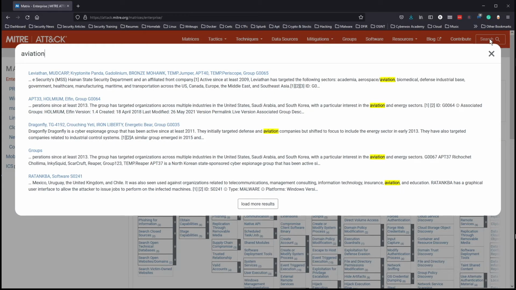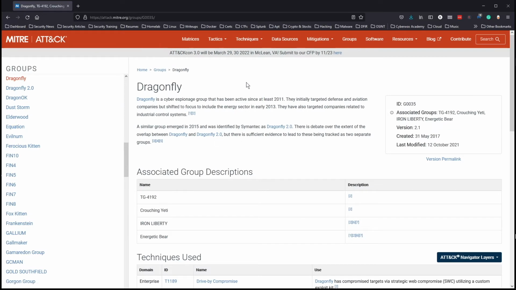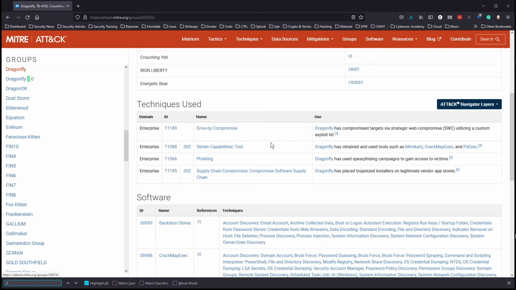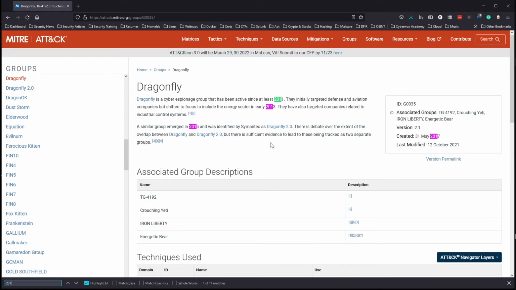So what is a group that targets your sector who has been in operation since at least 2013? You can see 2013 right here. So let me open this one and see. I think I saw something about 2013 here. This one went after the energy sector in 2013. I don't think Dragonfly is the answer we're looking for.